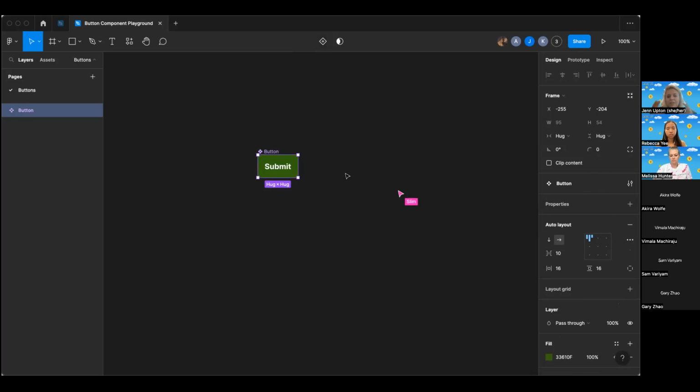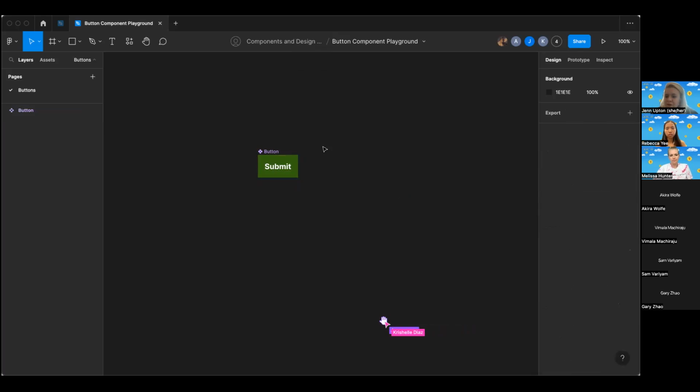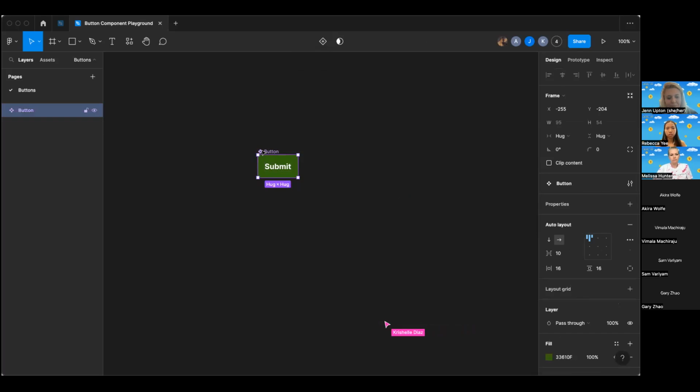And then once you've created a component, and this is the case in both dark and light mode for Figma, I know I'm in dark mode, it'll turn purple instead of blue, and that's how you know you've created a component. The icon will also show up next to your group name, and that's how you know you've got your first button component.